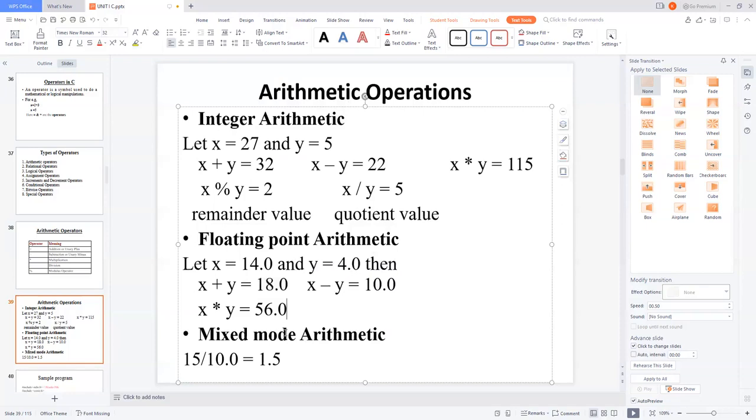The next one is mixed mode arithmetic. See this example. Here 15 is integer type and 10.0 is float type. While dividing 15 by 10.0, it will return the value 1.5. So these are the different types of arithmetic operations.